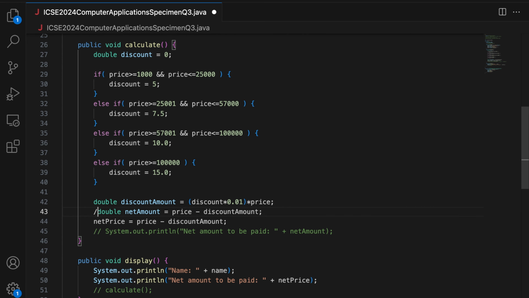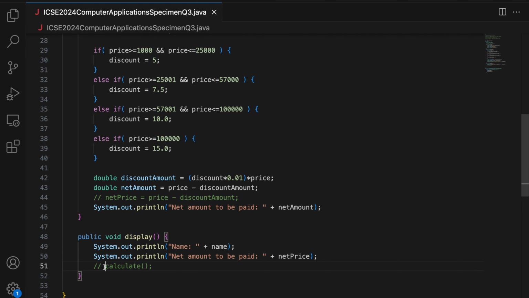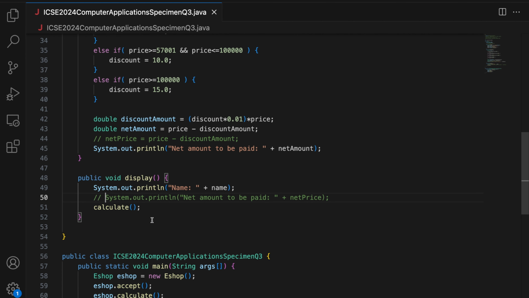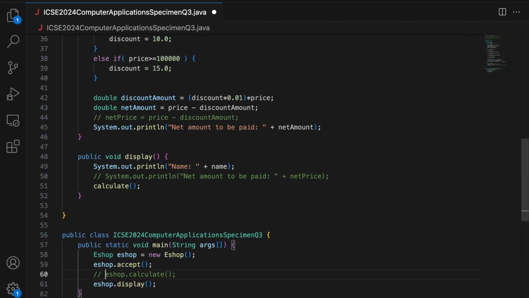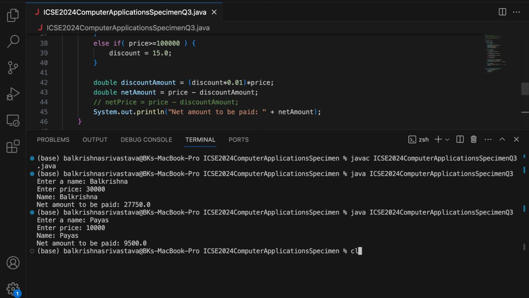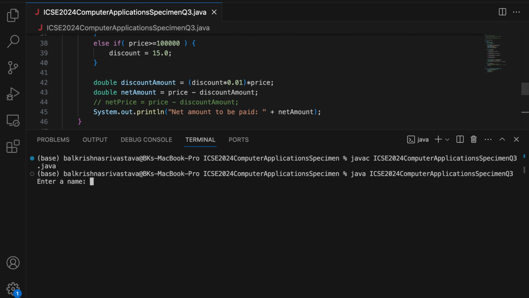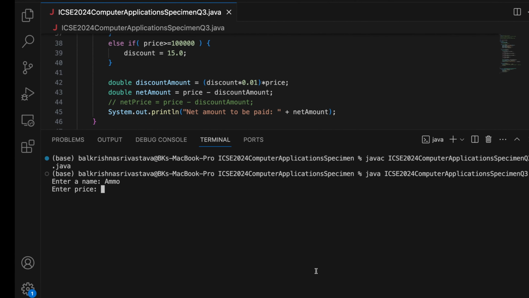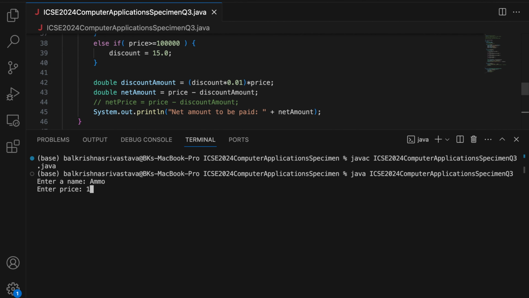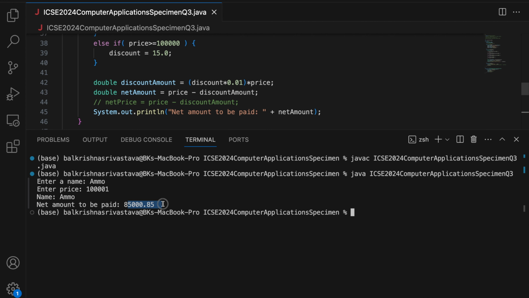And that's why I have this original first method where we call calculate in display, and we don't call calculate here. So clear, compile, run, and say ammo. And I'll keep the discount above 15% now. Okay, this is the amount to be paid.